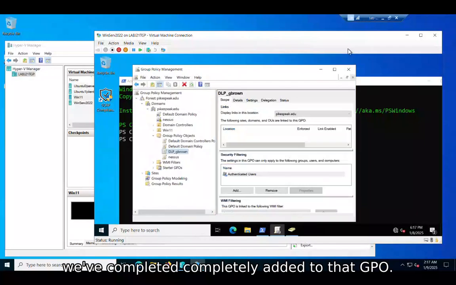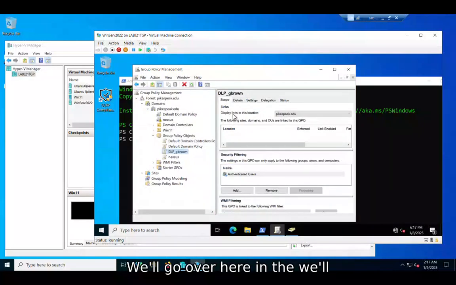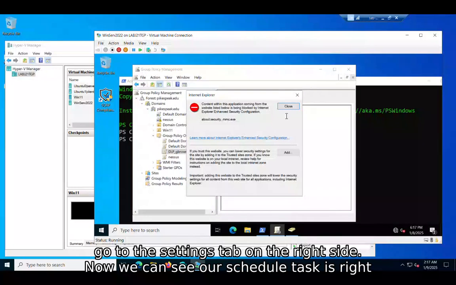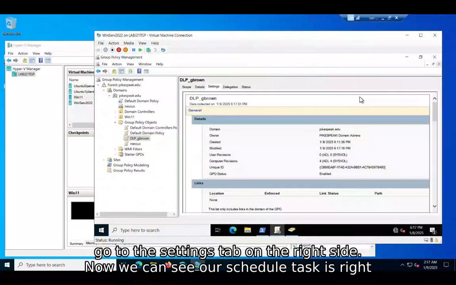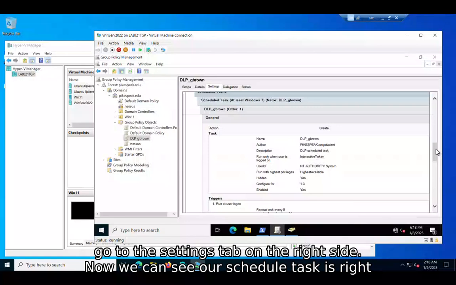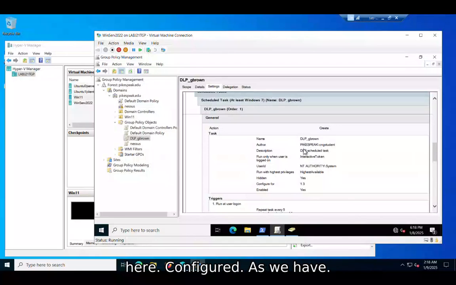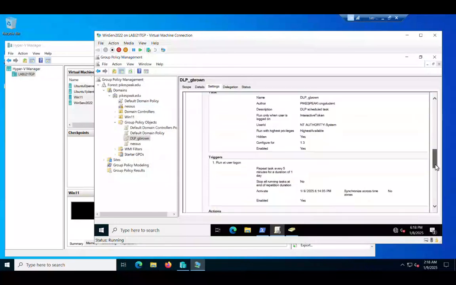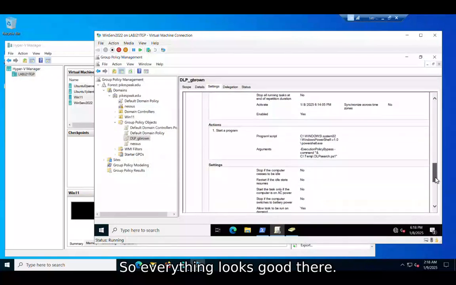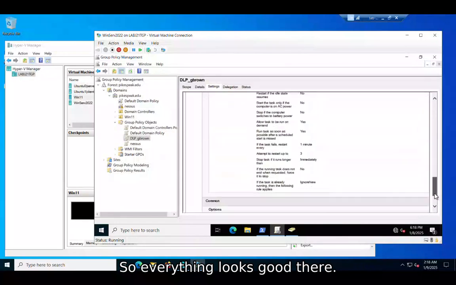And so that group policy is established. Now we've completely edited that GPO. We'll highlight that GPO in the left pane here, and we'll go to the settings tab on the right side. Now we can see our scheduled task is right here, configured as we have. So everything looks good there.